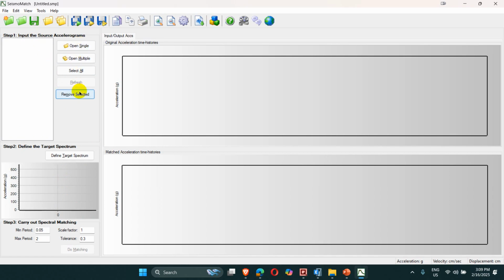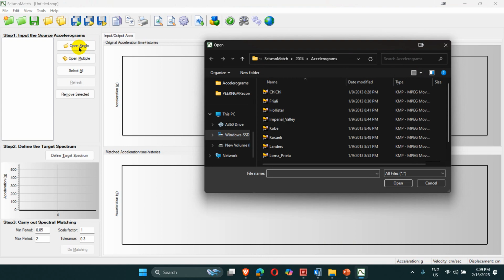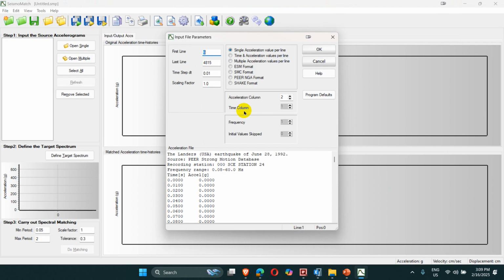Here are the options to import the accelerogram. So let me click open single. I see some earthquakes which are already default in the SeismoMatch application. So let me select one and let me see. It is a Landers earthquake of June 28, 1992. The first line is 6 and the last line is 4815 with a time step of 0.01 second.